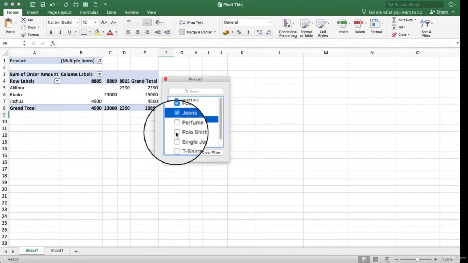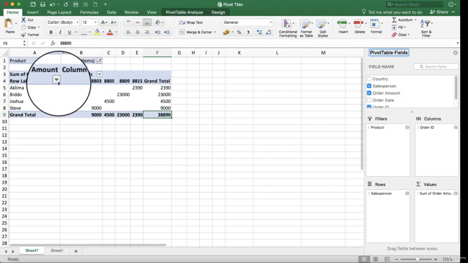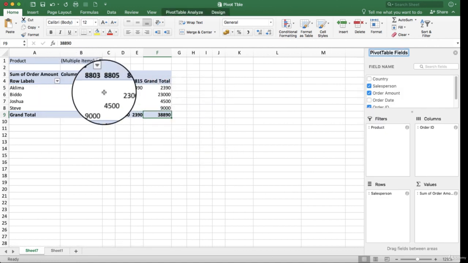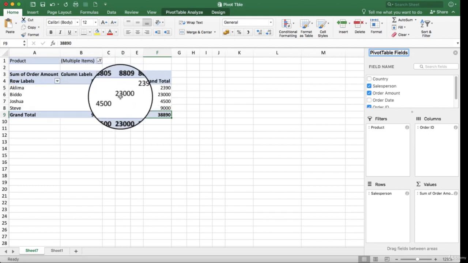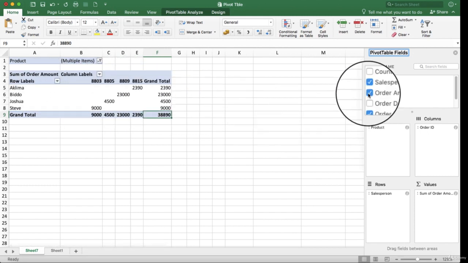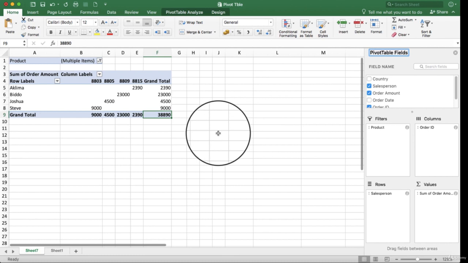Then now I'm clicking here on polo shirt, and then you can see the salesperson who sold the 3 products here. These kinds of filtering options are available in Excel. So here we can say that you can filter your data however you want. So that's all for filtering.